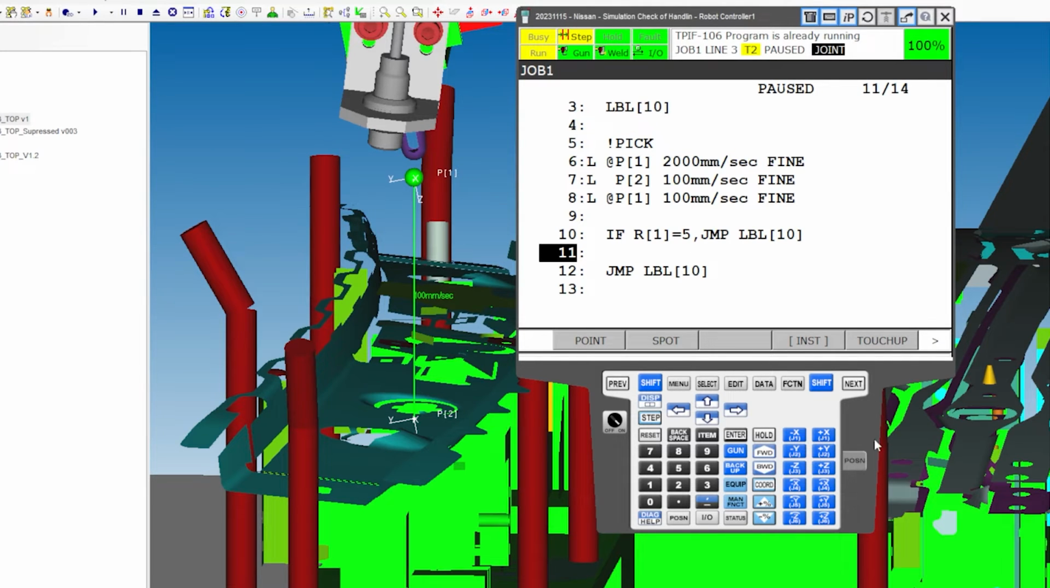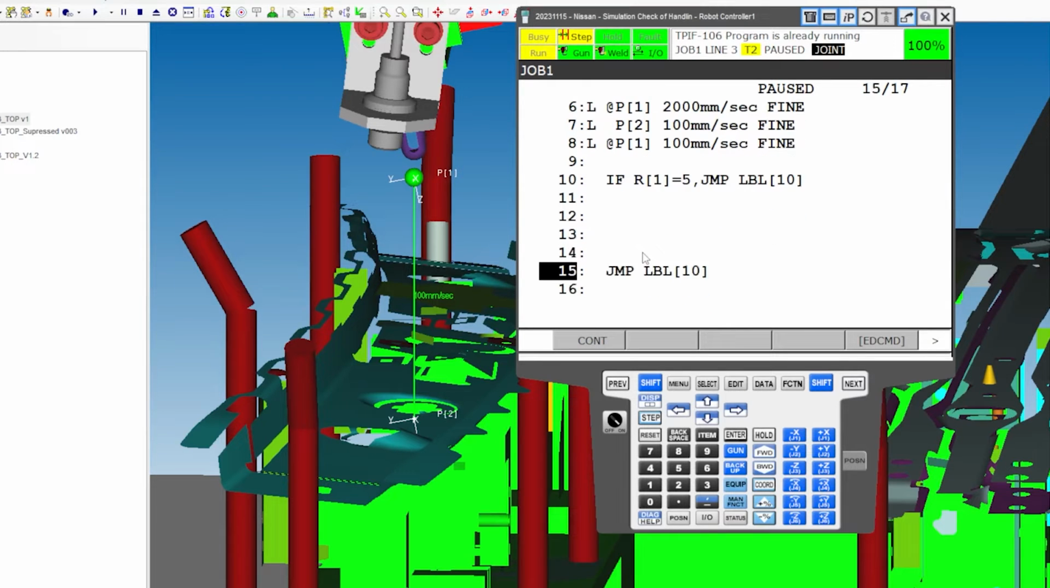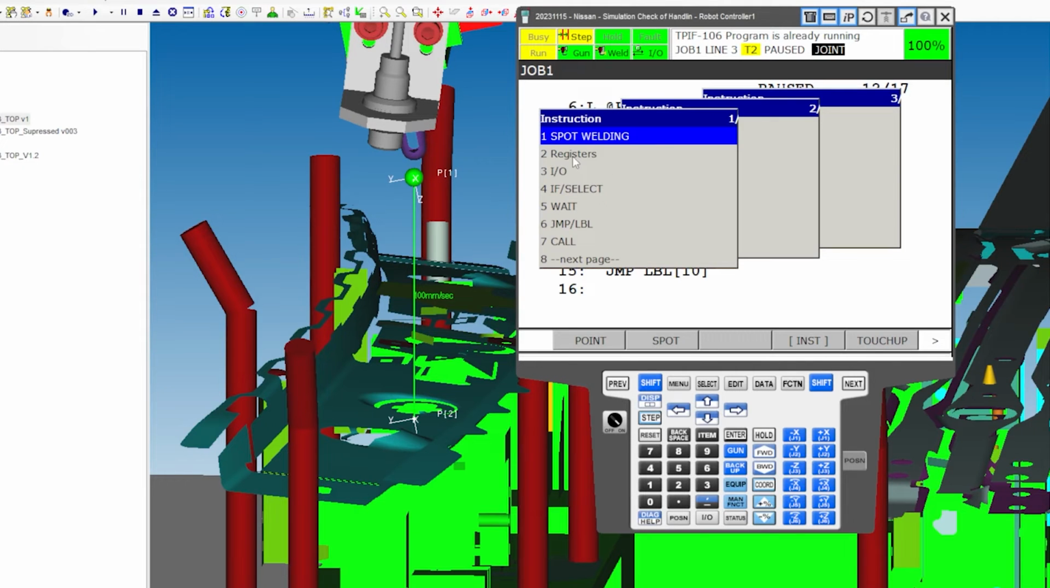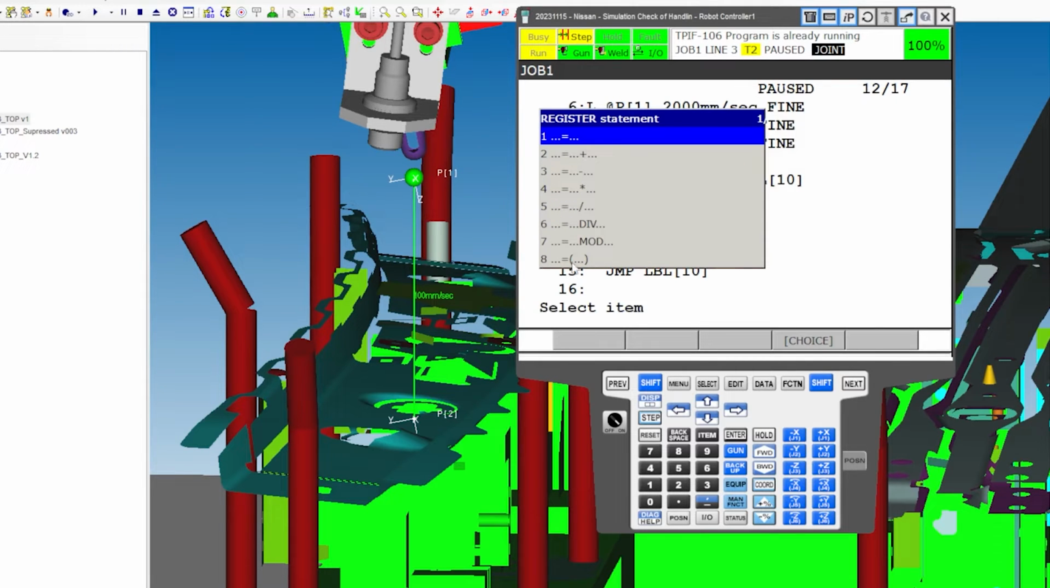Now, I'm gonna show you something a little bit practical. I'm gonna insert some lines here. Okay, and then I'm gonna say instruction, registers. Again, same with the registers. I really kind of like to just use these right here where I can build them myself, because you can do more things.